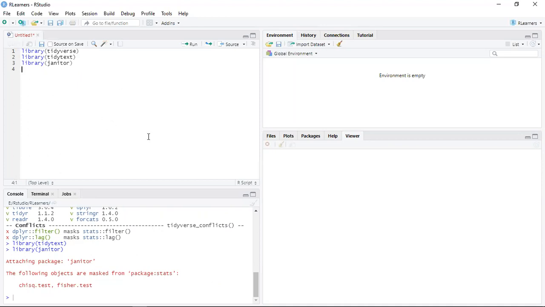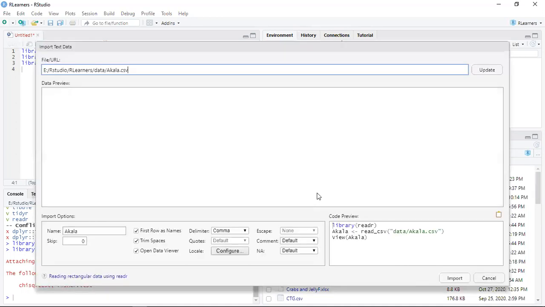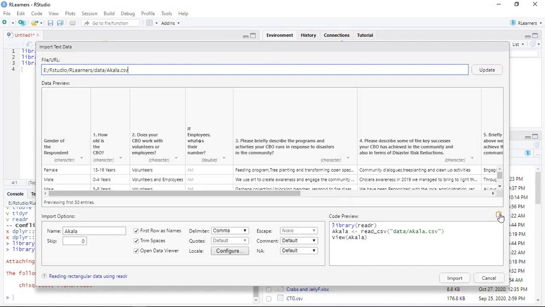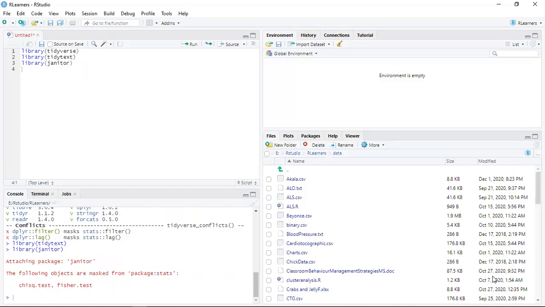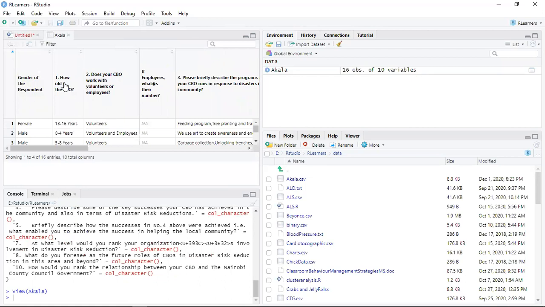Now let us load our data. Let's come to files. Your data I saved as Akala CSV. Import dataset. I don't want to change anything for now. So let's copy there. Cancel. Okay, then paste. So let's have our data inside our environment. So this is the data: gender of the respondent, how old is the CBO, does the CBO do this? So this data is in the form of text.